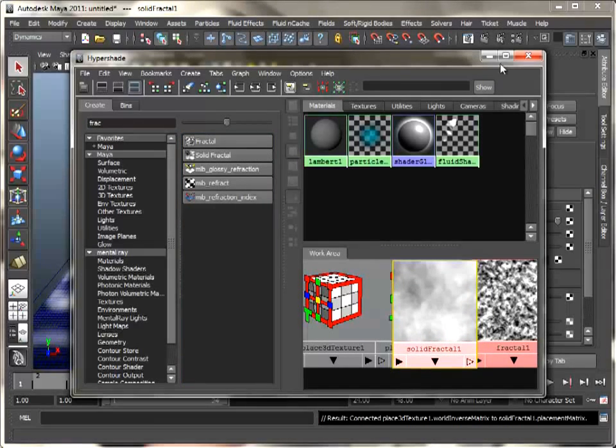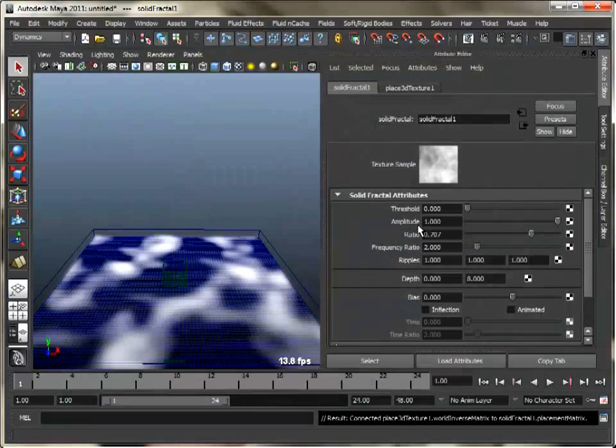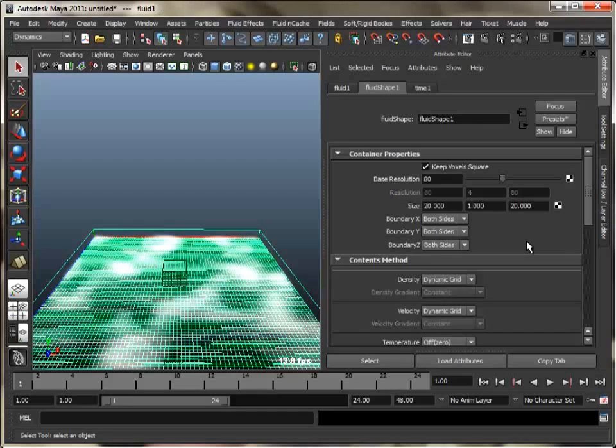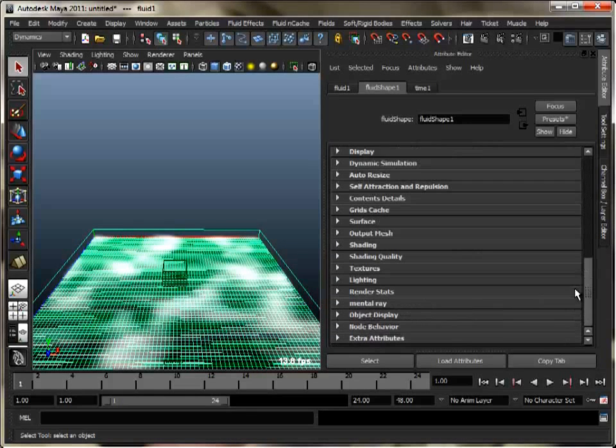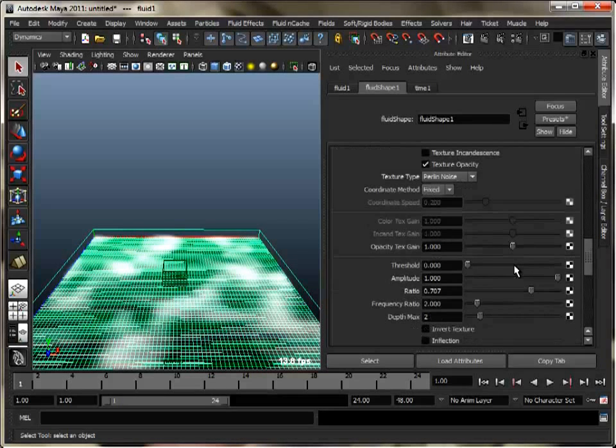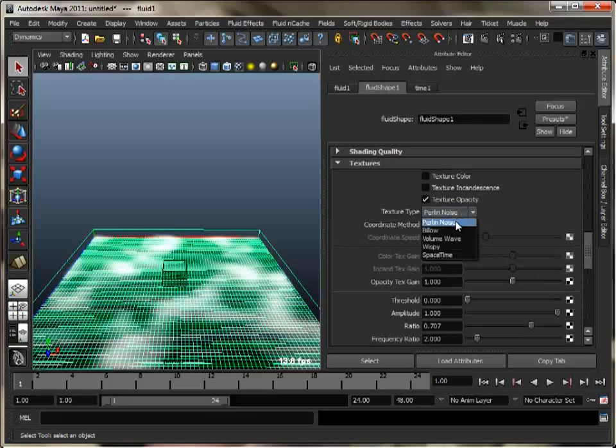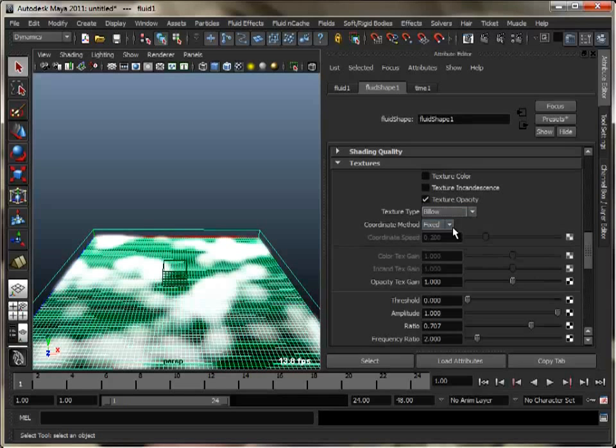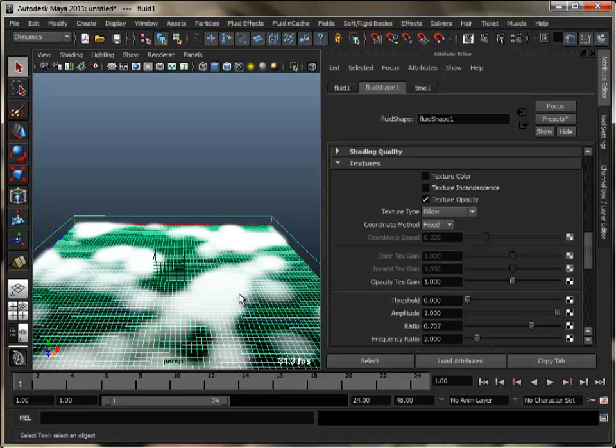Okay, this is the same pattern. We select fluid shape again, textures. Next type is billow, and use billow texture type to create puffy cloud-like effect, like here, as you can see here. Okay, but it's computationally intensive and therefore slow, the billow texture type.